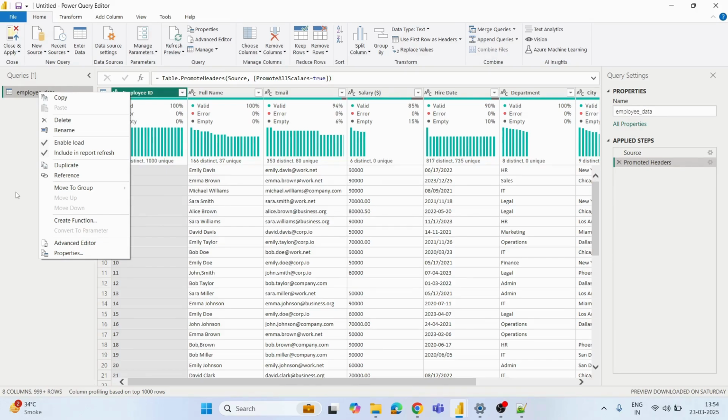Now let's talk about duplicate versus reference. If you create a duplicate, it makes an exact copy of the original table including all applied steps, but the duplicated table has no link with the original table. If you make changes in the original table, they won't be reflected in the duplicate table. So let me show you.